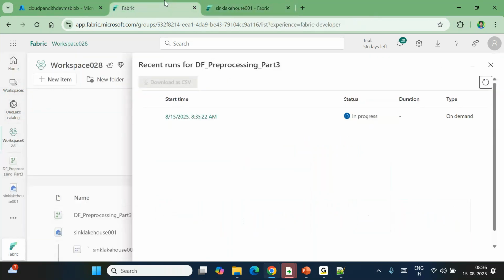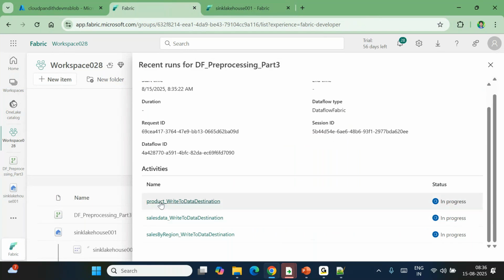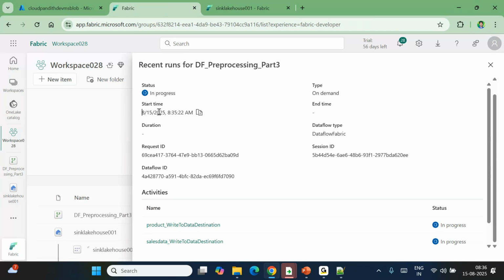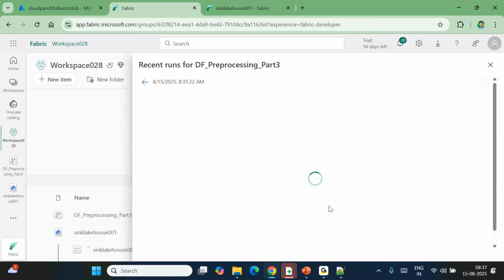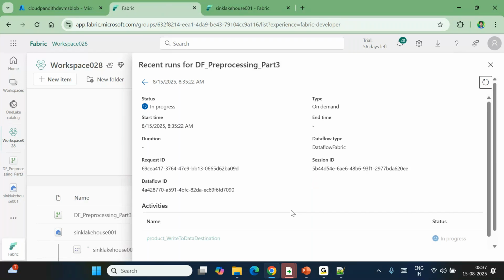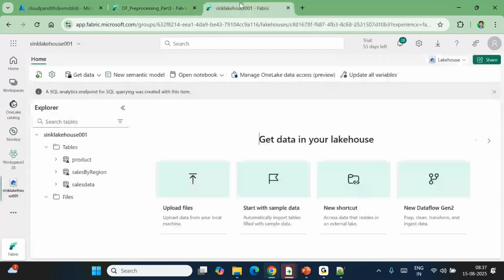Correct. If you click on this, let's see what status it is showing. See, this is writing, this is writing, this is writing. And you can also just refresh this here. Status is showing still in progress, but data is already written. It's okay. Now if you click on this data flow, what you need to understand here is the tables that are created in Lakehouse have the same names that you have given in the query section.